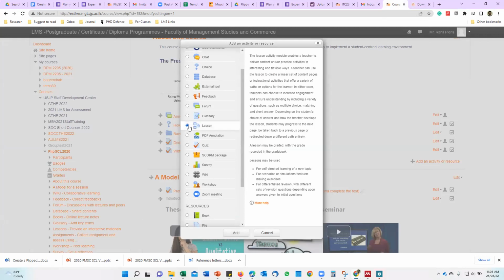When you click a tool, you can see a brief introduction about that tool. The lesson activity module enables a teacher to deliver content and or participate in activities in interesting and flexible ways. A teacher can use the lesson to create a linear set of content pages or instructional activities that offer a variety of paths or options. I explain it based on the answers. You can redirect students, right?